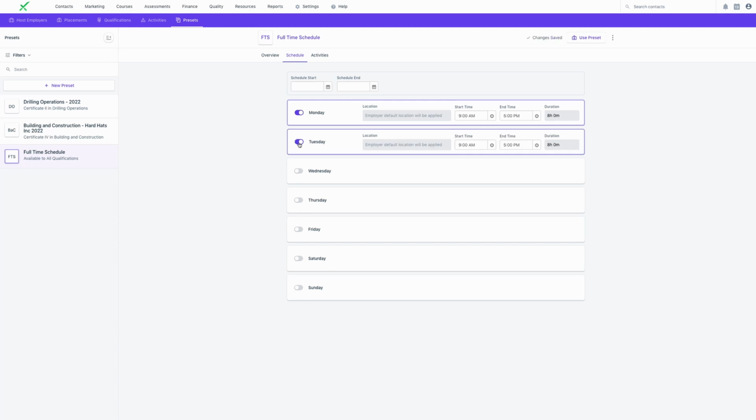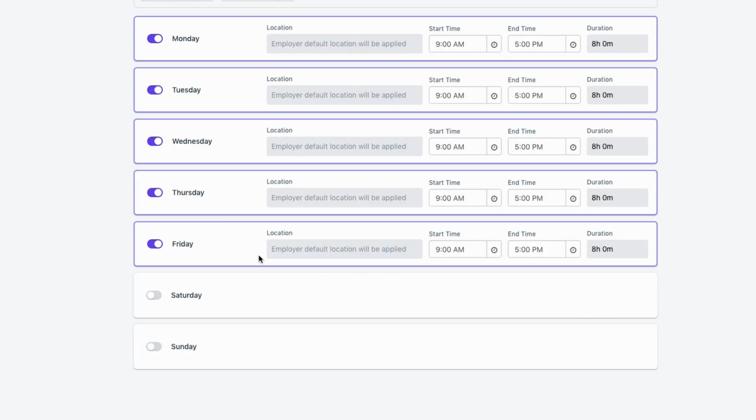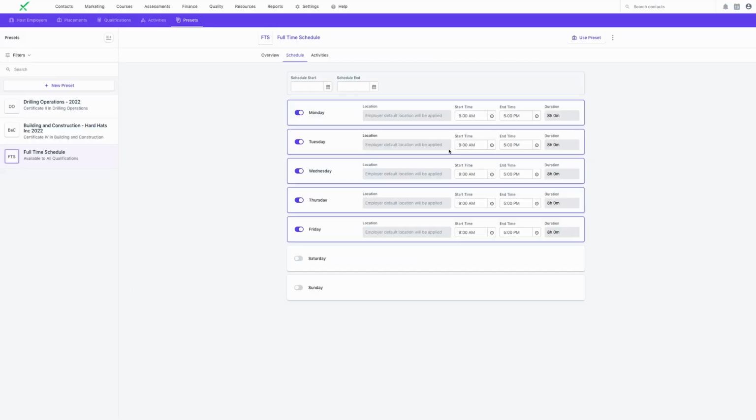In this scenario, we will be creating a full-time schedule, meaning Monday to Friday, 9 to 5. So we will go and enable each weekday, which we are going to set to 9 to 5 by default. Because there is no host employer selected for the preset, there will not be one to select within the preset schedule. A specific schedule date can still be set, but if we leave it blank, the schedule length will match the host employer dates when it is applied to placements.